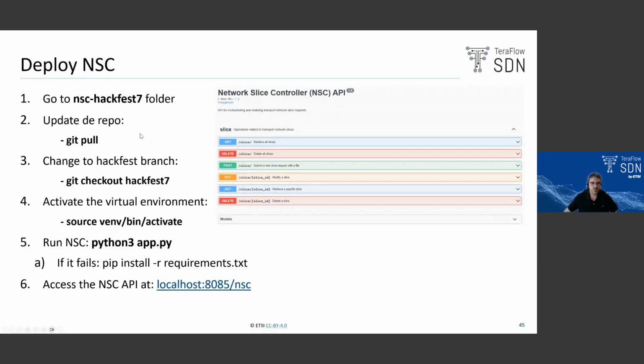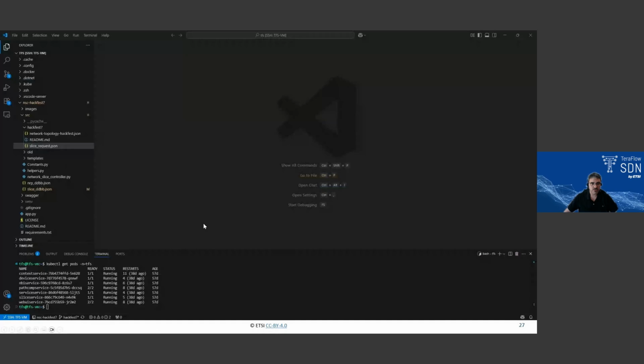Start with git pull to get it updated. Ensure that you are on the right branch for getting the correct version of the code. Then we will activate the virtual environment and run the application. If at some point you find an issue, like some requirement is broken or missing, you have here the command to collect the latest requirements. And at the end, we will check that we get access to the web UI of the network slice controller.